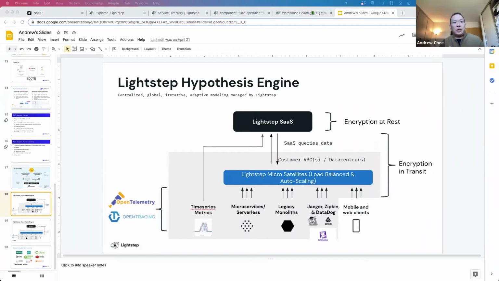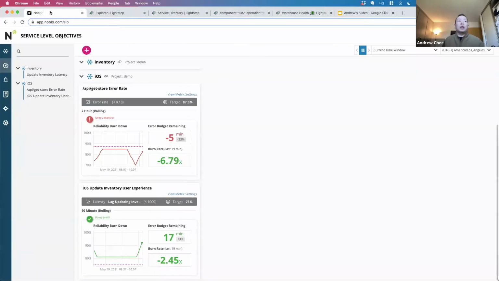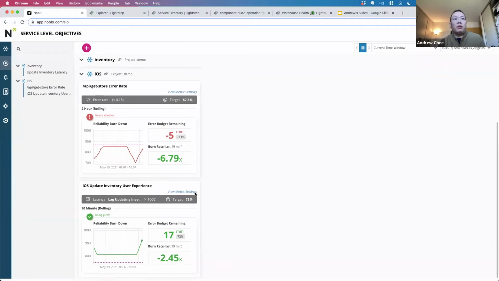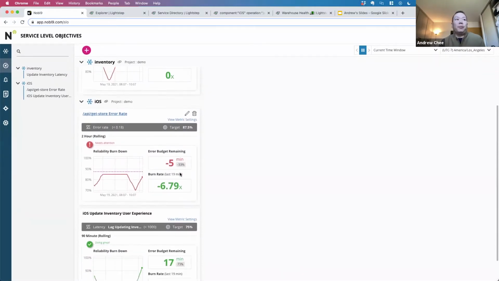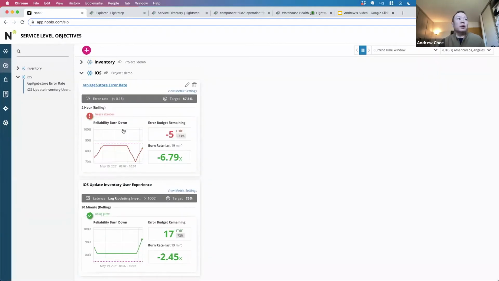But what happens is that your services generate both these distributed tracing data sets and time series data sets, and they send it to Lightstep using this open source mechanism, and we analyze that for you. Okay, so with the way that Lightstep works, I'm going to jump into Nobl9 as the beginning step here. You may or may not be familiar with this particular screen, but this is just a simple SLO monitor screen.